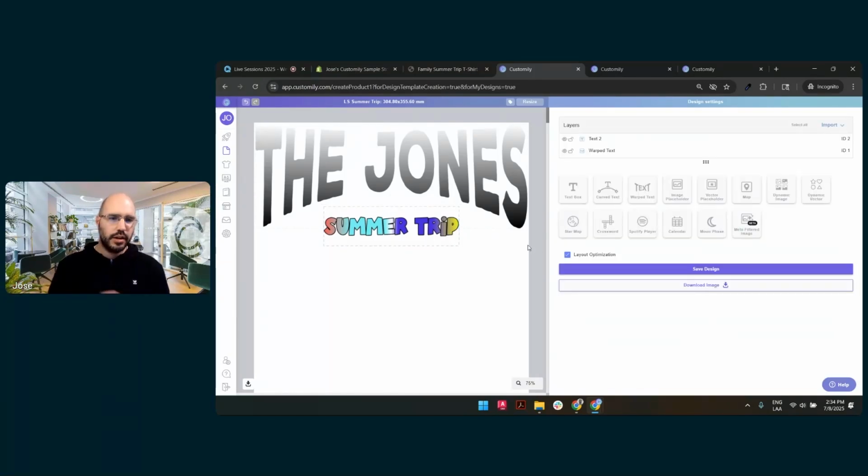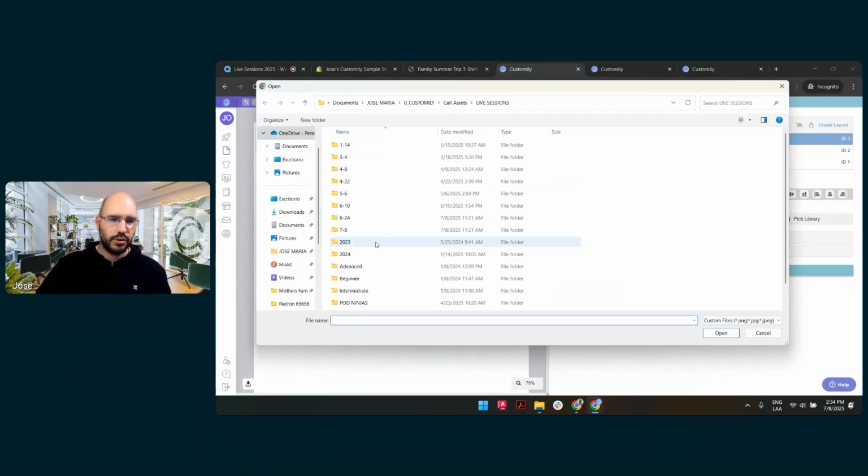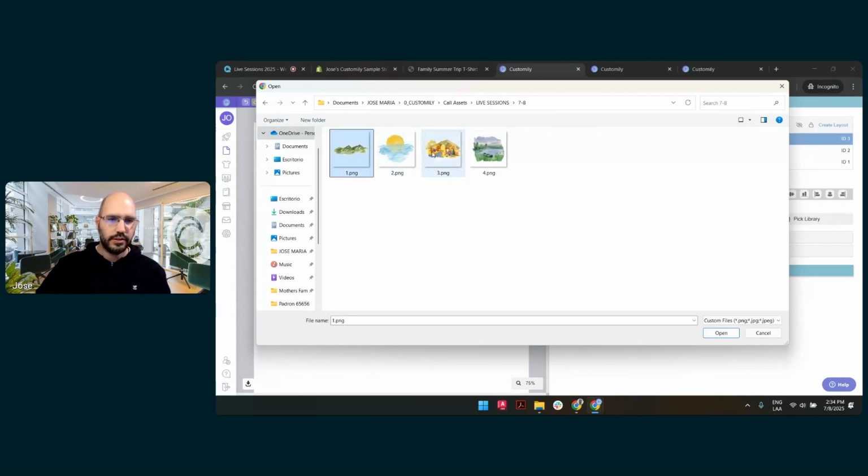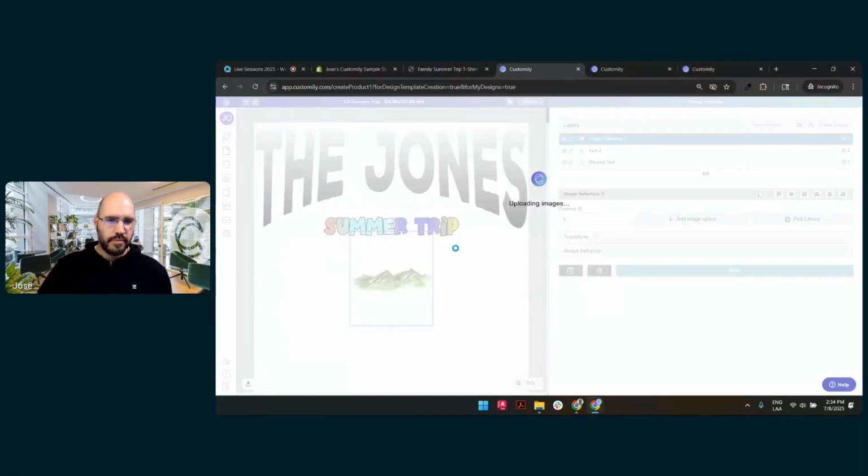Okay, so let's add some more elements. We wanted to add a series of graphics. So for that, we need a dynamic image. Dynamic image will allow me to upload my images or pick from a library. I'm just going to upload them all together. So I'm jumping in today here. These are the 4 designs, like that.